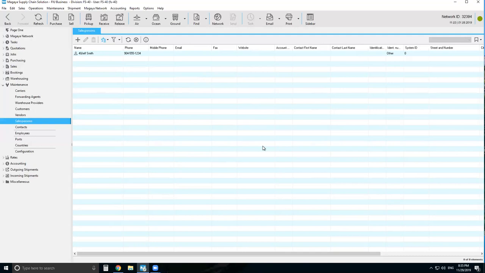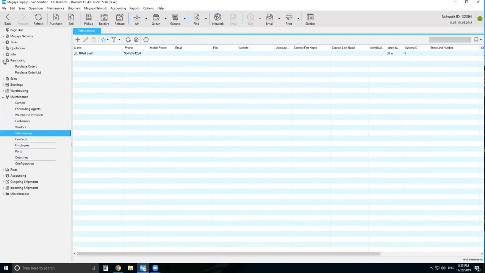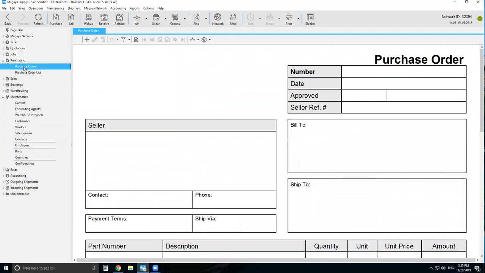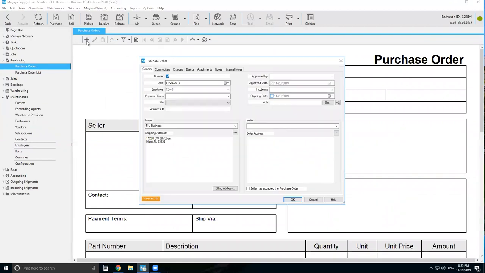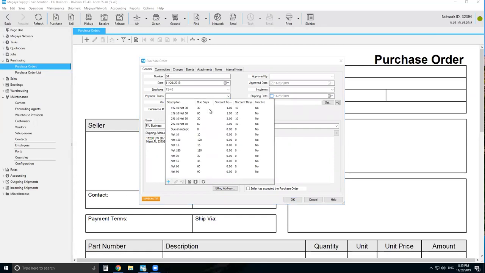Next, number 3, page number 2, create 3 purchase orders. Okay, go to purchasing, purchase orders. Click the add button. To create the first purchase order, a dialog box opens. Enter the following information in the general tab. Select the payment terms. Where is the payment terms? Here. Net 30 days here.